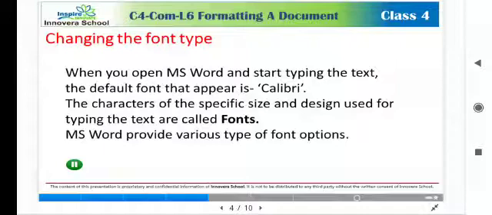The characters of a specific size and design used for typing text are called font. So whatever size you are going to change and design you applied on the text, we call it fonts. MS Word provides various types of font options. So in MS Word you can see there are different types of font options.